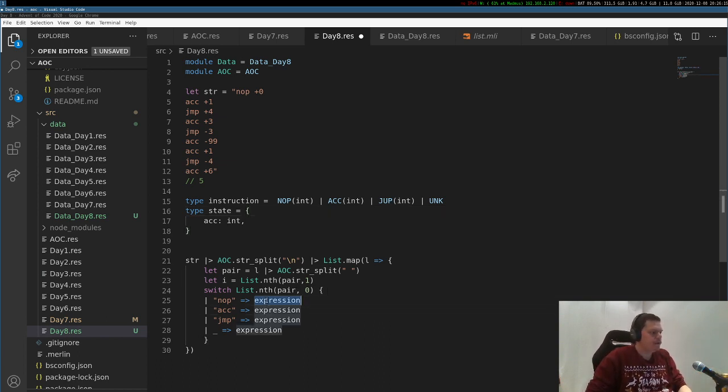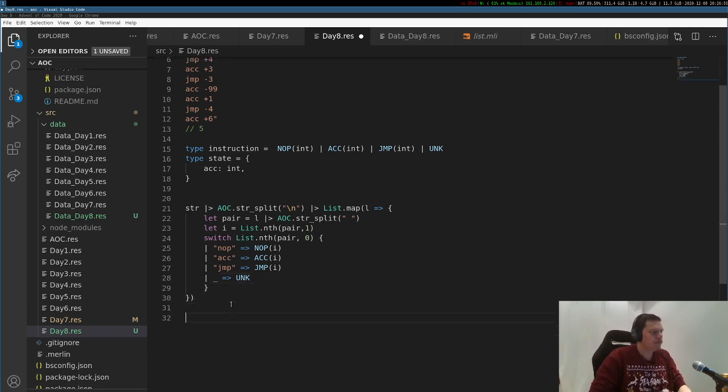For noop, we just map this into a noop of I. For accumulate, we map this into accumulate of I, and a jump we map into, oh, kind of misnamed this, jump of I. And if it for some reason is something different, this won't actually happen, but we'll add this for good measure. Okay, so now we have our program, or it's supposed to be our program anyway.